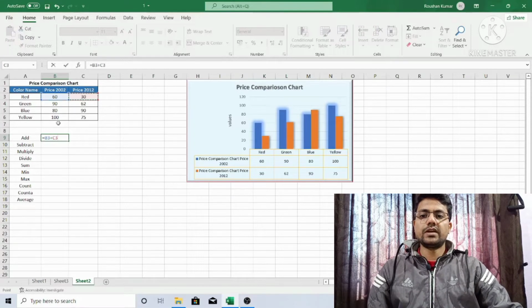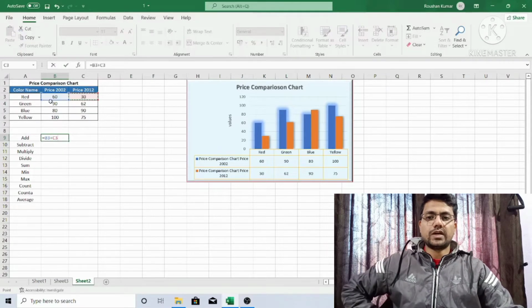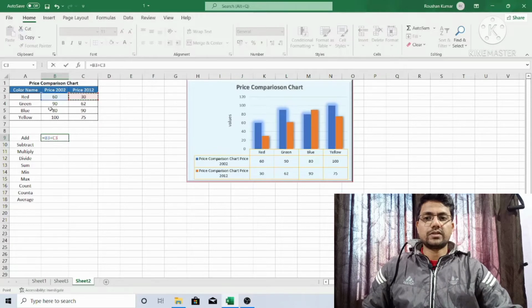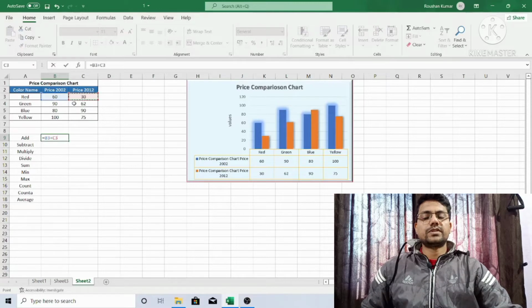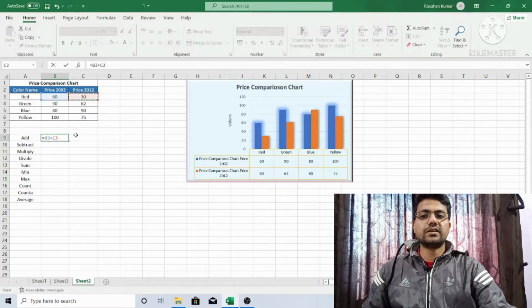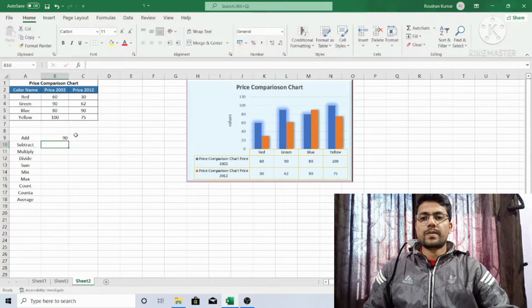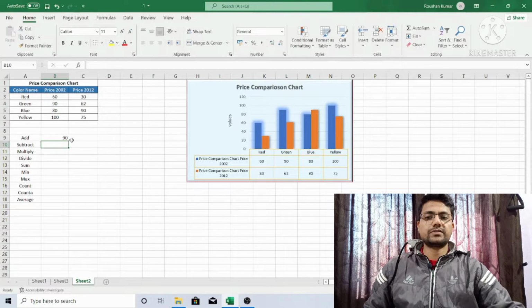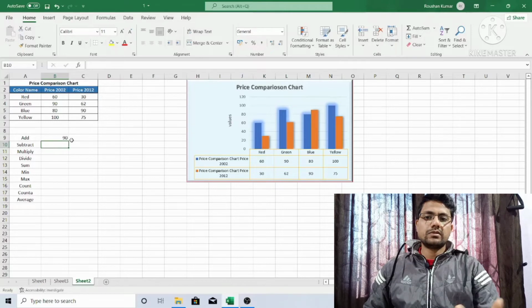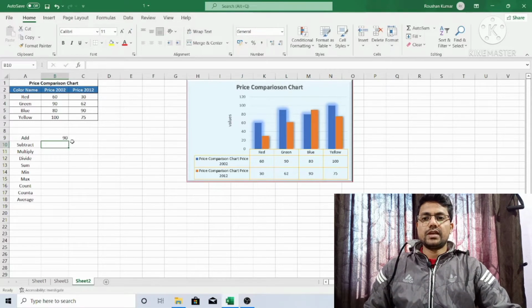So B3 and C3, these two cells got selected. B3 means 60, and C3 here is 30. These two numbers I'm going to add. After that, you have to press enter. If you press enter, now you got 90. It means these two numbers got added. Here the addition of these two numbers, we got 90. Then you can use another method, but this one was a very easy method.